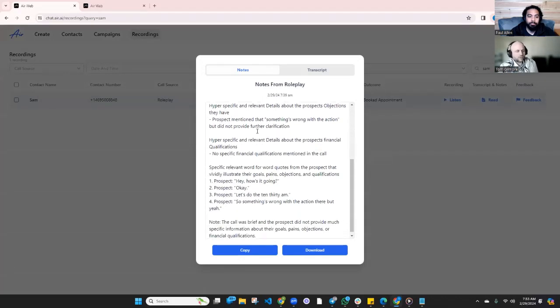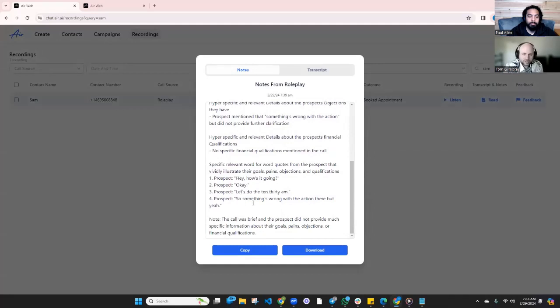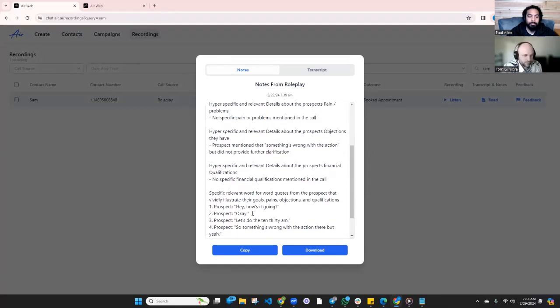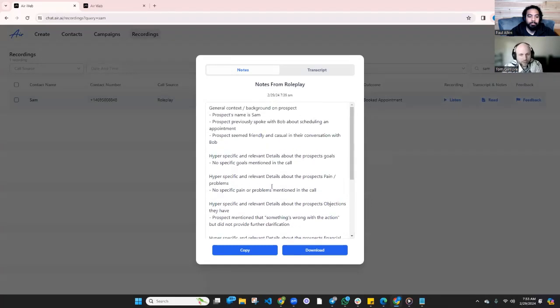But this is how you would have them come in here and easily search the post call notes from that booked appointment call that was booked for your sales agent. So that's basically all I wanted to go over on how they can easily come here and access all the post call notes, and that'll probably be the most cost effective way of doing it.